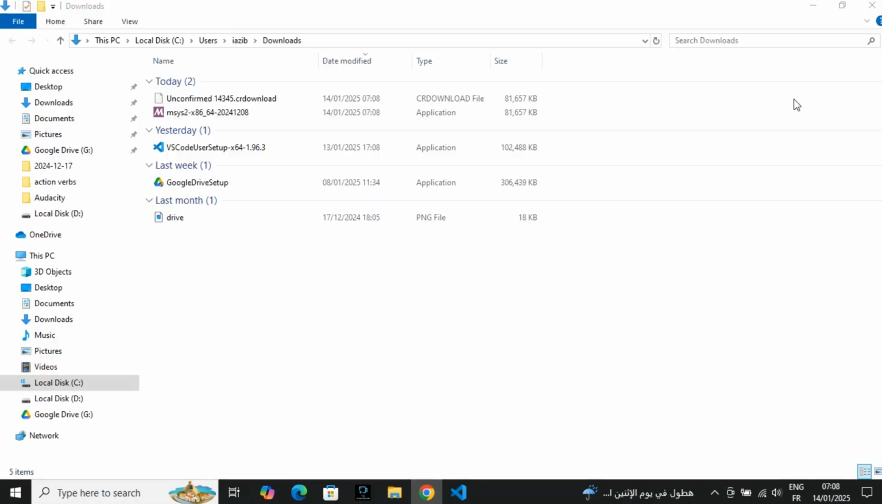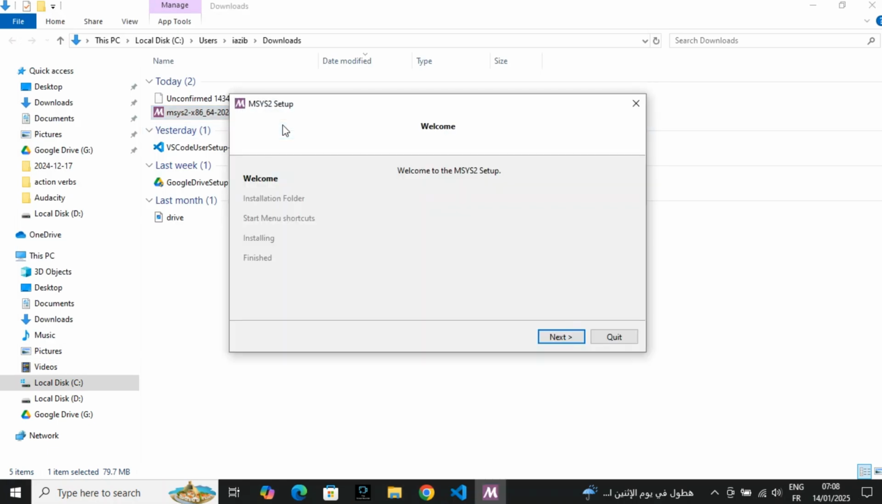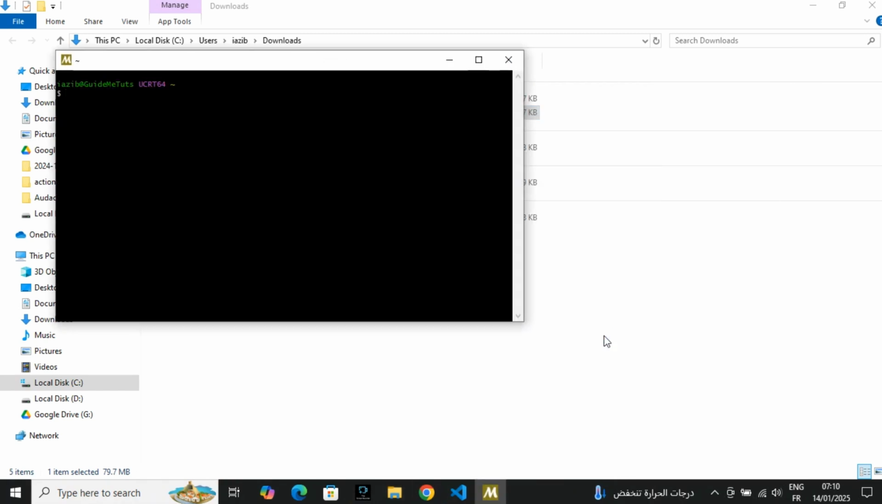Once the download is complete, run the installer. Follow the on-screen instructions, keeping the default installation path unless you prefer something else. Remember where you install it, we'll need it soon. After the installation, the MSys2 terminal will open automatically.